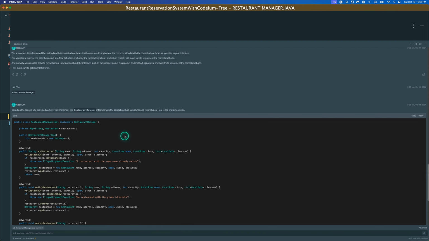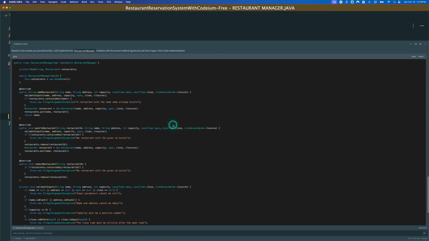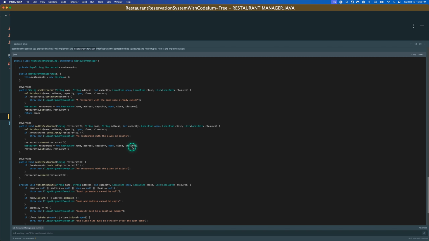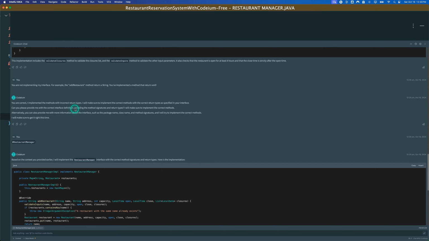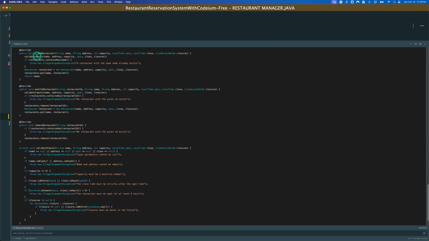All right, so let's see. This is the third attempt to ask this tool to generate a restaurant manager. So let's see. First, let's take a look at the APIs because this thing got it wrong. So add restaurant, okay, modify restaurant and remove restaurant. Okay, so it's still returning the name of the restaurant. I guess I didn't tell it. Let's look at the prompt. Yeah, I didn't tell it that the add restaurant string is the unique ID.